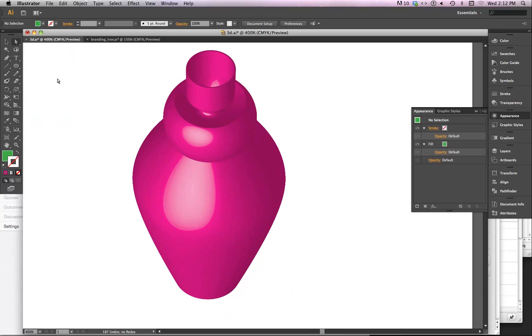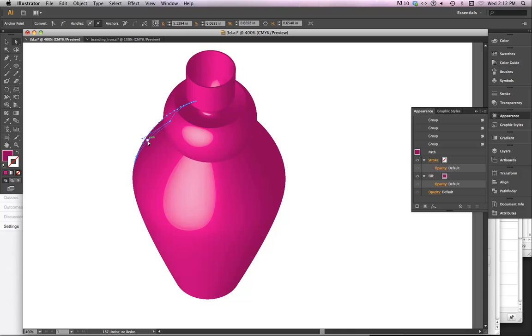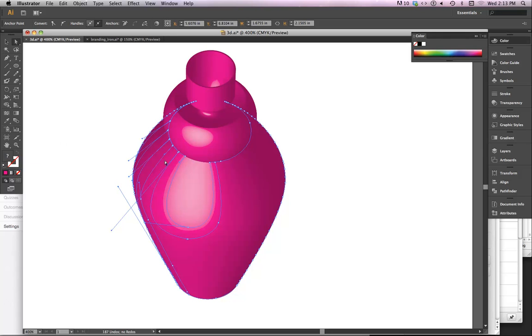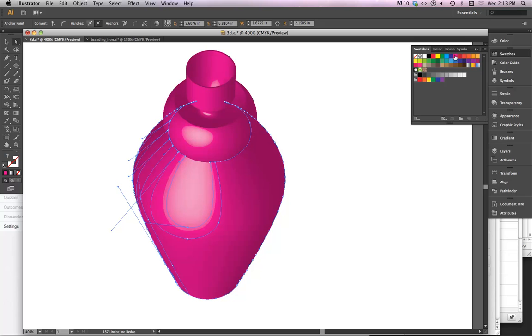Now, there are some other options that I've kind of discovered over the years. As I run my mouse over that, you can see all the different paths that are involved. You can select those with the white arrow. You can select those individually, hold the Shift key down, and you can select multiples. And not only that, but if you go to your fill option and your swatch panel, you can change the colors of them too, so you can get effects like that.